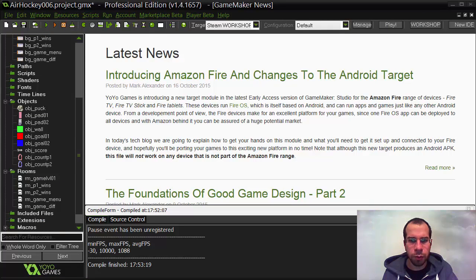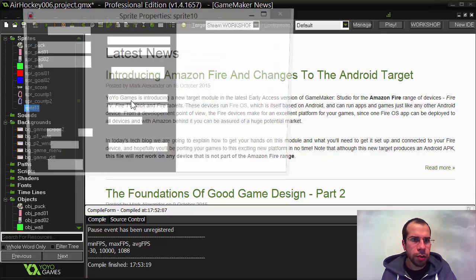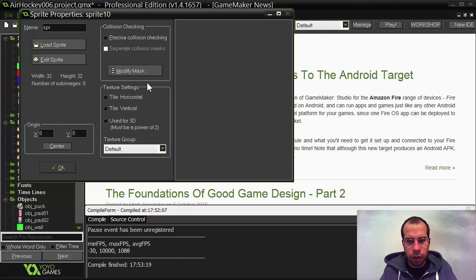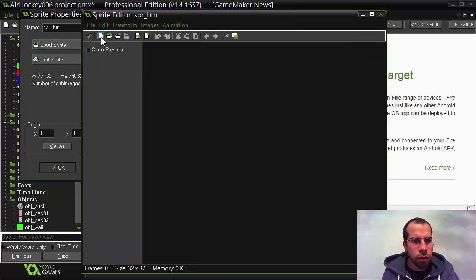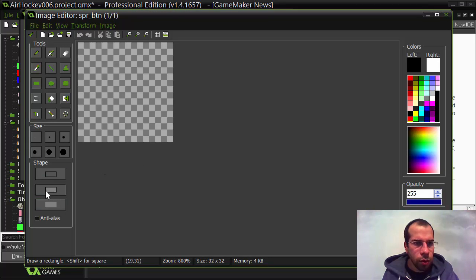Okay, the next thing that we need to do is create the button templates. So we're going to go to sprite, create sprite, and I'm going to call it spr_btn. That'll do. Because we just want to make one simple sprite. So I'm going to go to Edit Sprite. You're going to go to New Sprite and then leave it on 32 by 32, basically because we're going to scale it up every time we use it. So I'm going to select the one with the outline, and I'm going to draw it on the screen now.